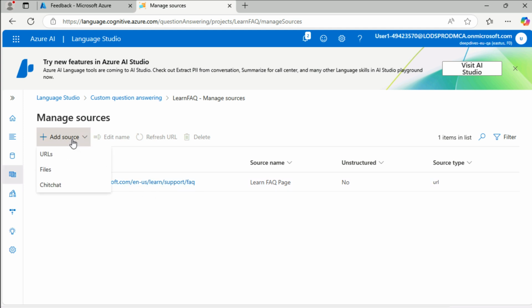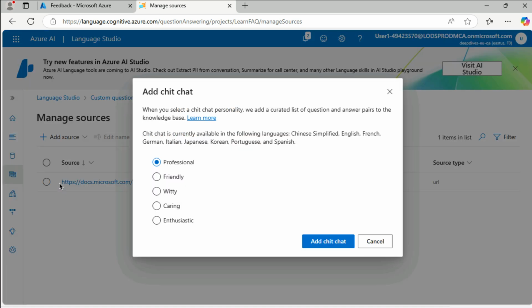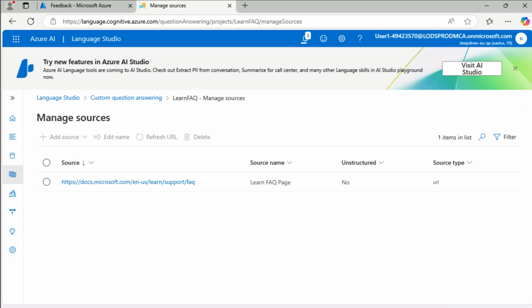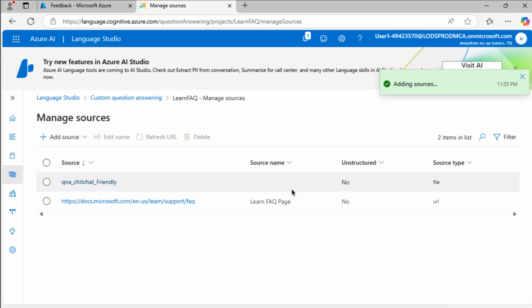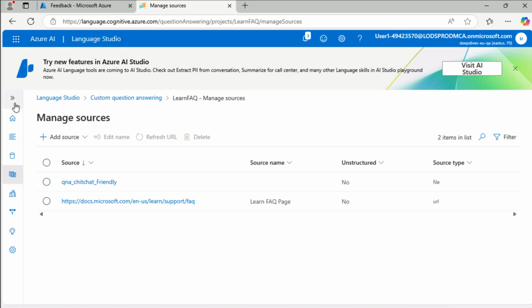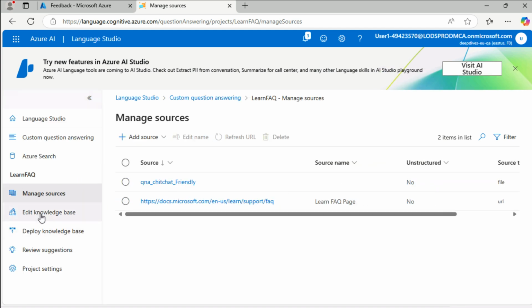Let's add another source, chit chat. And so chit chat basically adds some basic questions and answers to the database, and then we can select the tone basically here. So let's go with friendly. So now we have two sources here. So next up, let's go and edit the knowledge base.